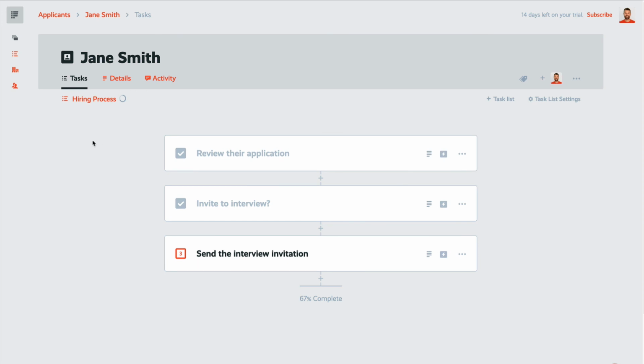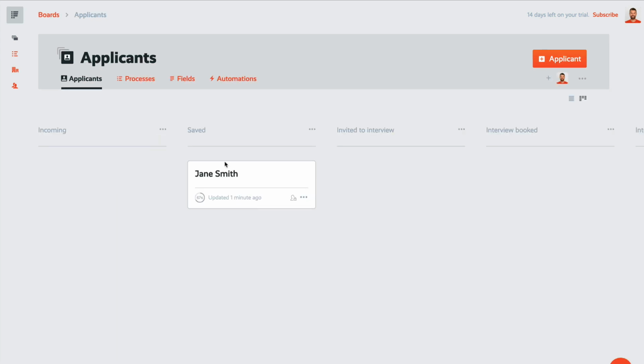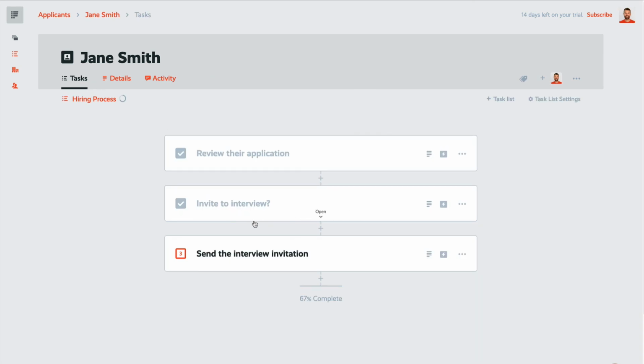Now, by the way, I'm just going to pause here and open up our board in a separate tab so we can flip between it. I'm going to go into that applicants board just so that we could see that this applicant is now in the saved column. It was actually moved there automatically as we completed that task.